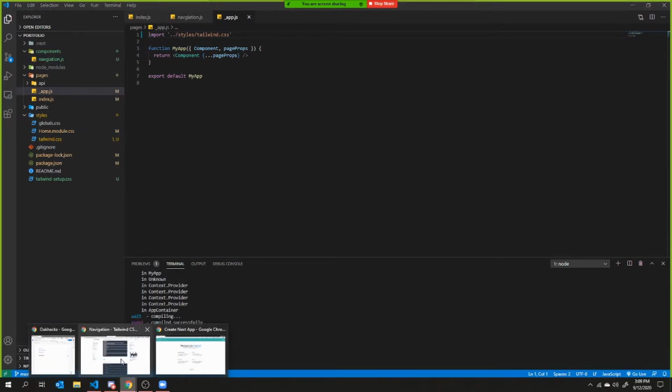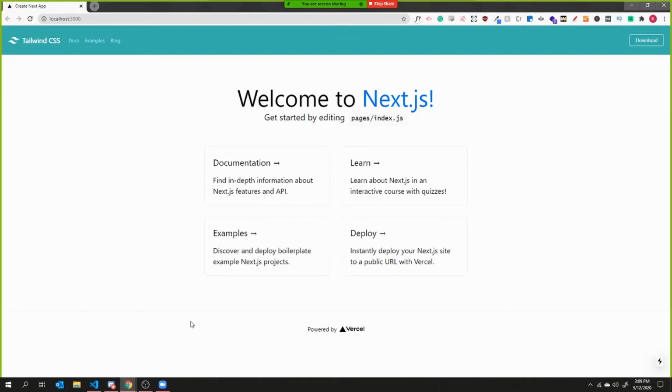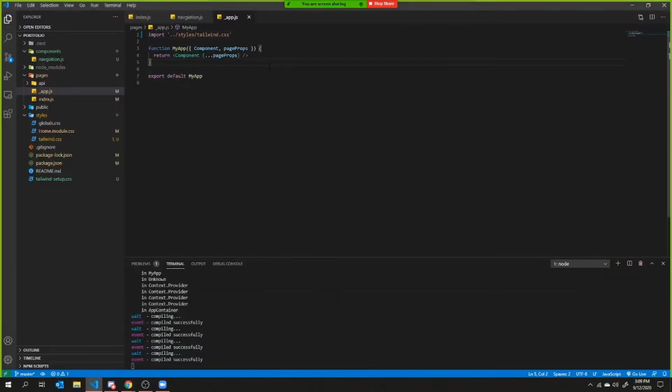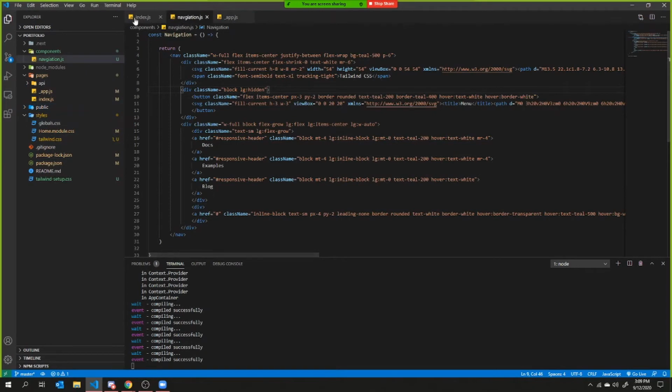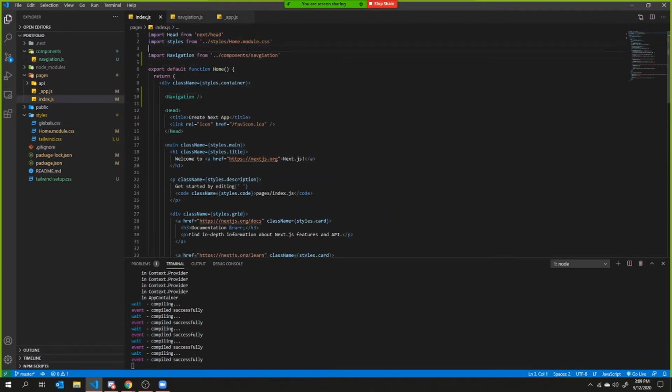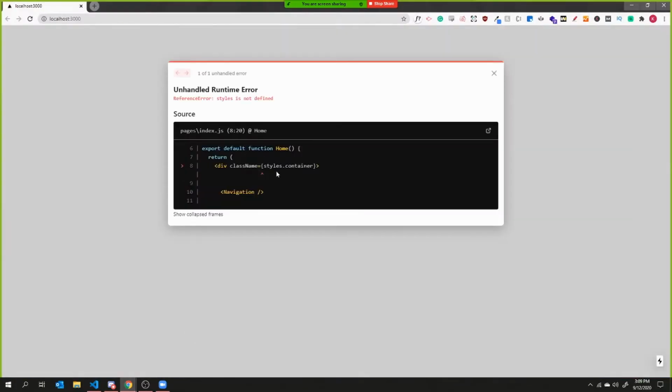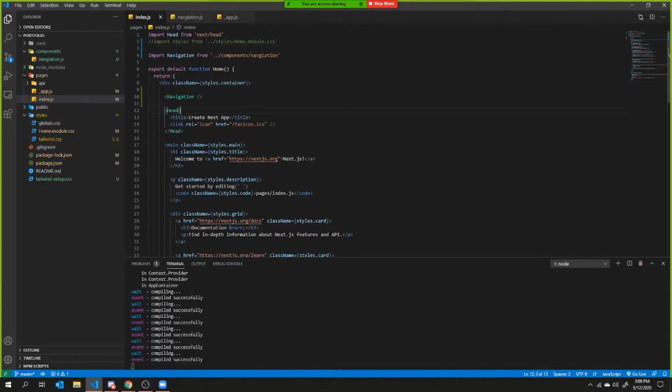And will that break our site? Compiled. Oh wait, the module's not included. It's actually in this home index. I guess here actually. Styles.container. All right, so it's going to be mad at that because it's using the module itself.